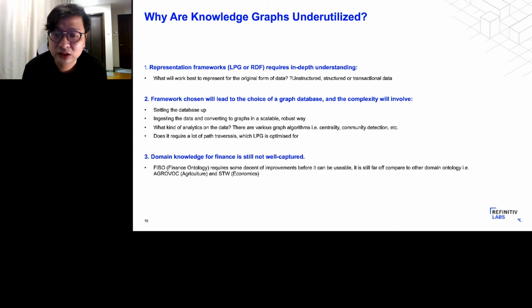First of all, as we've discussed, representation frameworks like LPG and RDF require a good depth of understanding of what each framework can offer and how it actually works best for the type of data. This will eventually lead to deciding the right technology stack, for example, the choice of your graph database. Further complexity kicks in in terms of how to set this database up, how to design and build a robust, scalable ingestion pipeline to convert data into a graph, and what kind of analytics can be applied once all this is already in a formal graph.